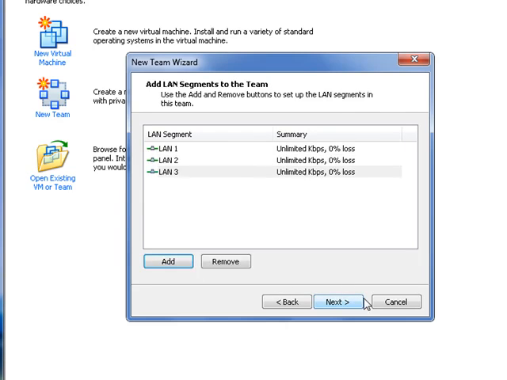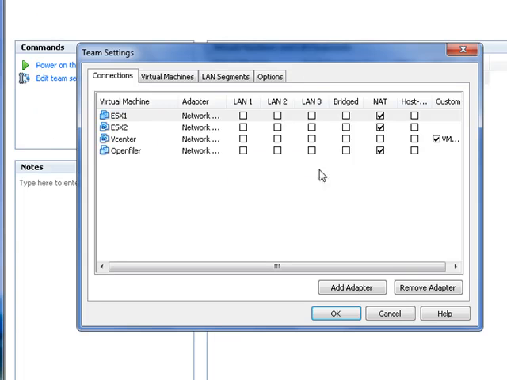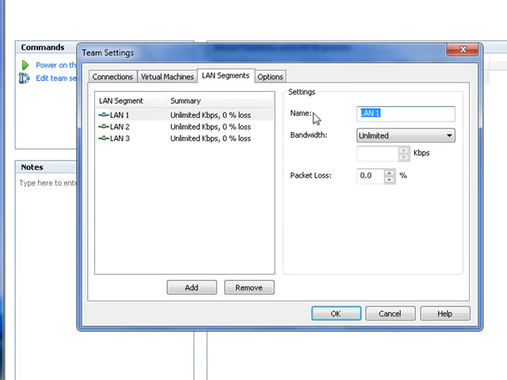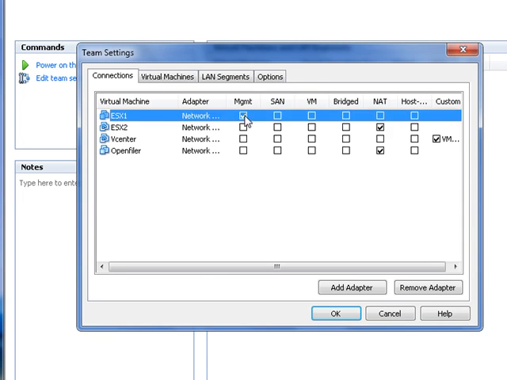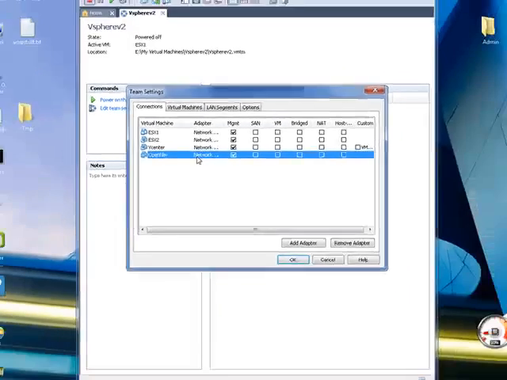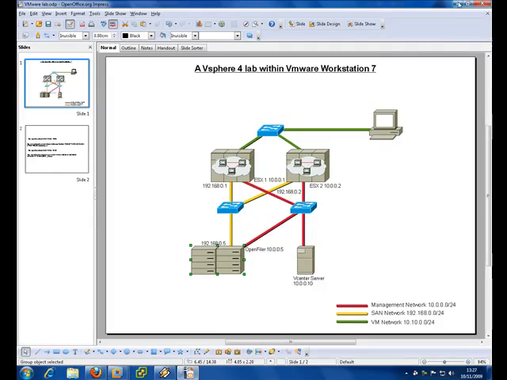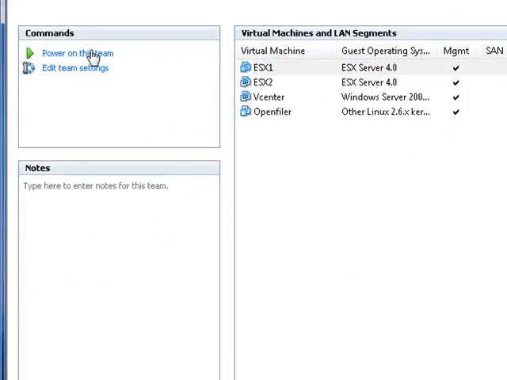We want three LANs, remember: one for management, one for the SAN, and one for the VMs. I'm not going to put them in their networks for the moment. So, one for management, one for the SAN, and another one for the VM network itself. Now I'll go back in and place them all in the management network. As you can see, especially the ESX servers and OpenFiler, although the ESX servers have got three network cards in the final diagram, here they've just got one. Eventually they will have three.